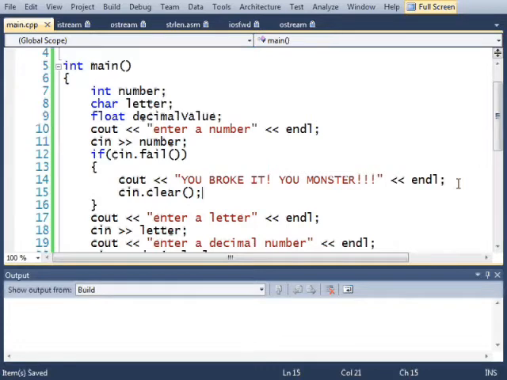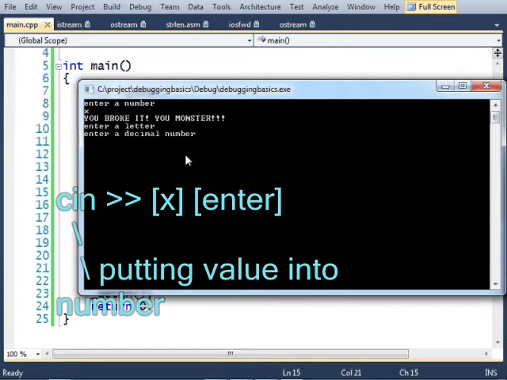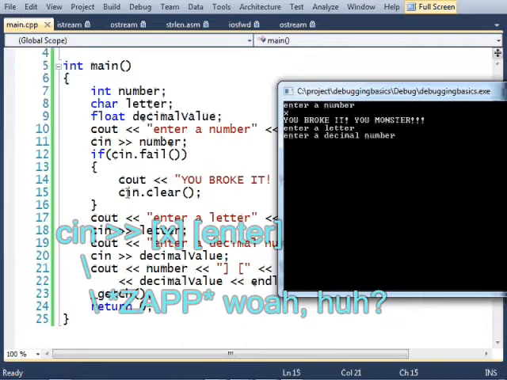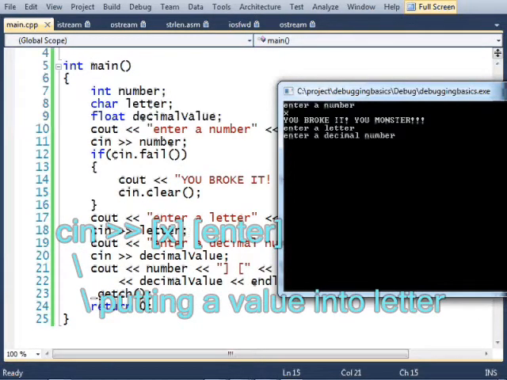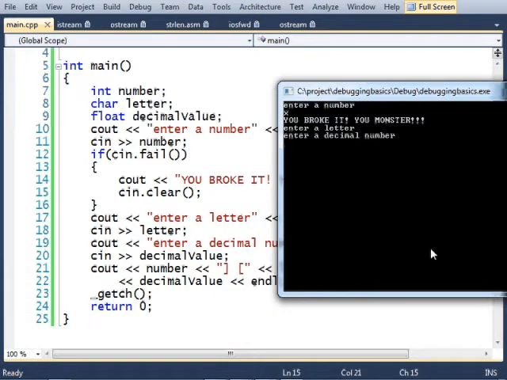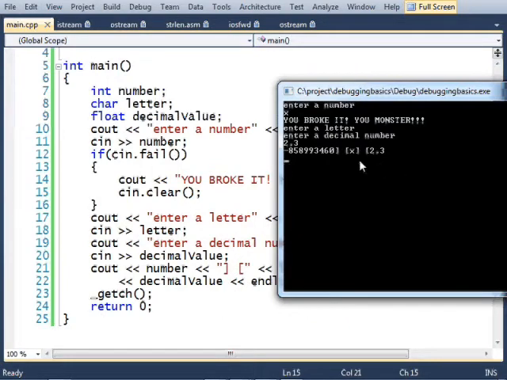So if I run this code, watch what happens. I'm going to put an X in here, and I broke it, I'm a monster, but then I cleared it. And then the next thing that happened is cin asked for a letter, and there was an X in there. So it grabs the X and puts it in letter, and now it's waiting for a decimal value. I'll just put a decimal value in here, and check that out. It broke when I was entering a number because X is not a number. X is a letter. After it got that letter, it started working normally.